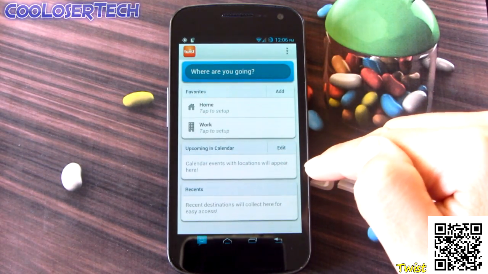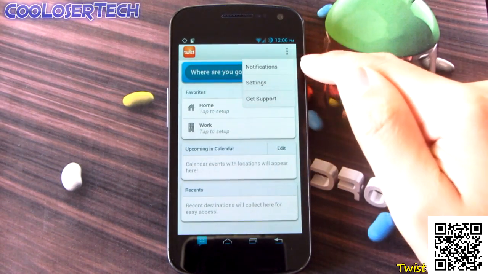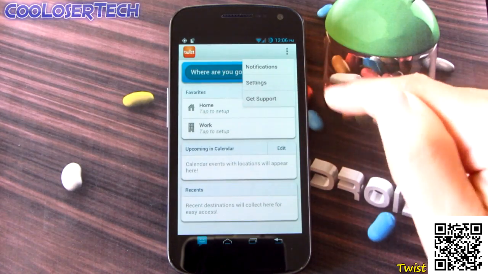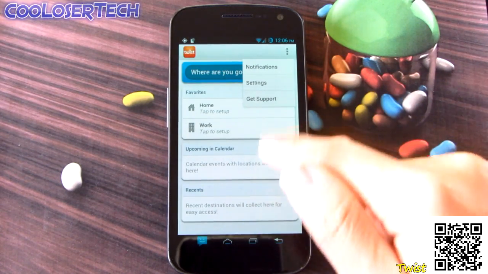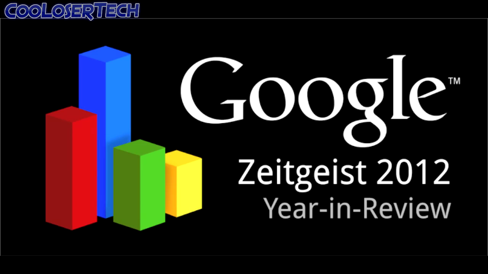If you've got calendar events, you'll see them in here, and recent places that you've been to. You can go into your notifications, turn them on or off, and go to the settings to do your little profile thing pretty much. That's all I can really show you. You're really going to have to go test it out for yourself to see how it works, so go do it to it.